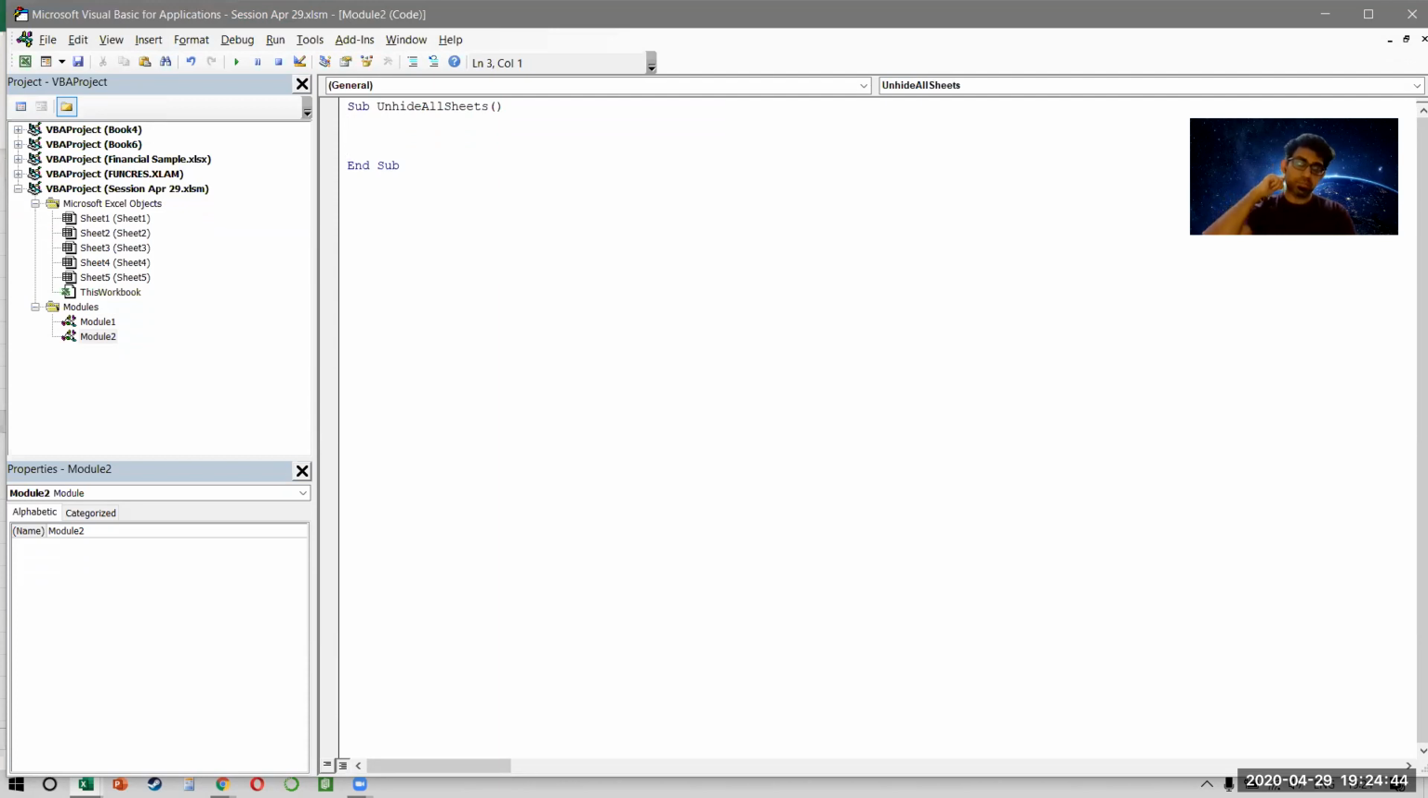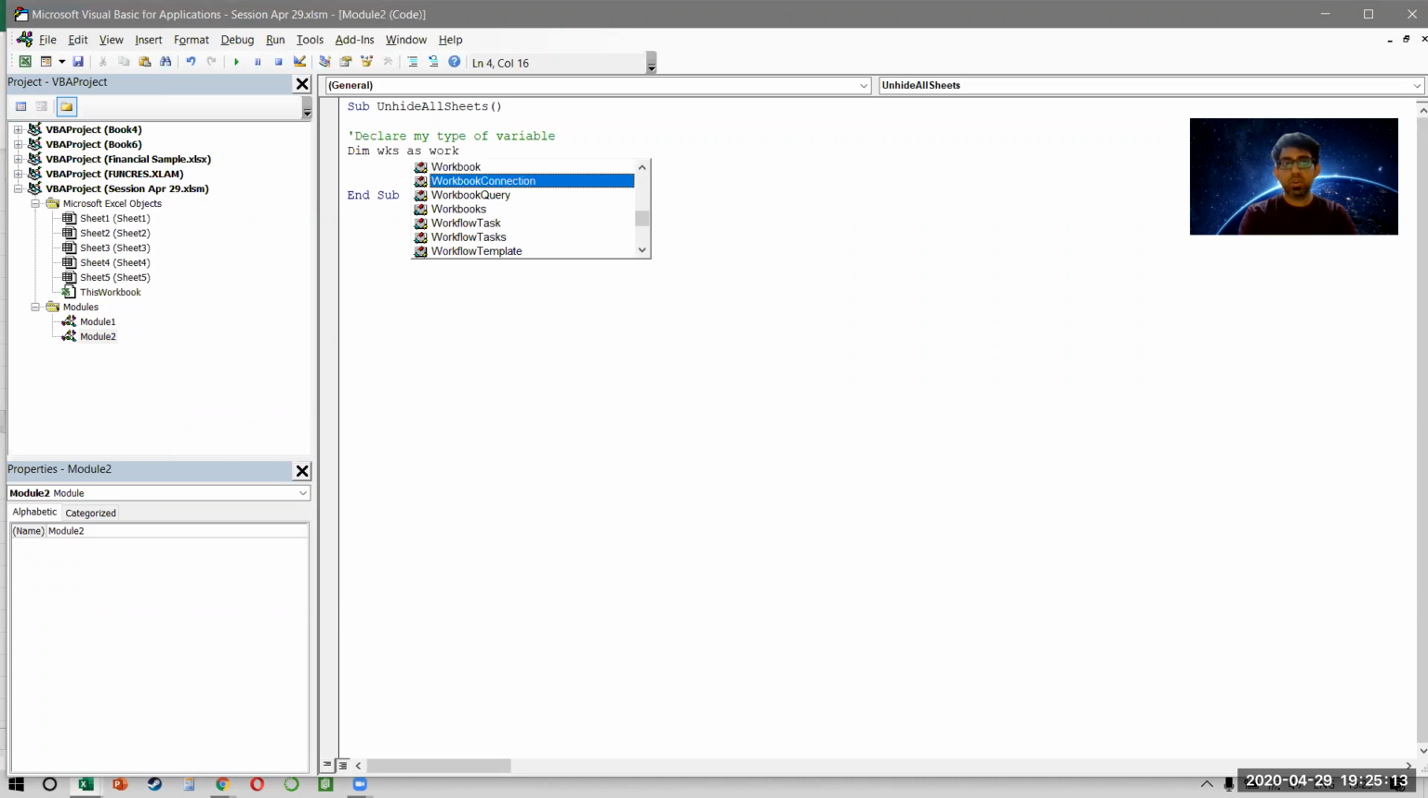So what do we want? The first thing we want to do is to find out how many sheets are there in the workbook and then go to every sheet one by one and then unhide it, right? So the first thing I'll do is I will declare my type of variable. That means I will declare that there is a term called WKS, which is any term that you want. So I'm saying Dim WKS as a worksheet. Remember that WKS is just a name that you've given.